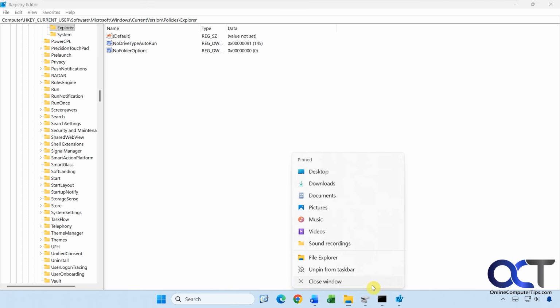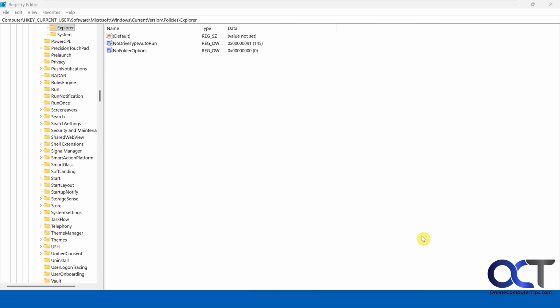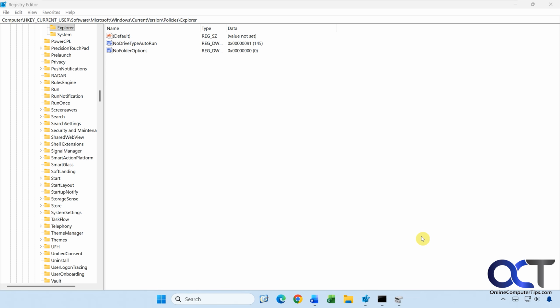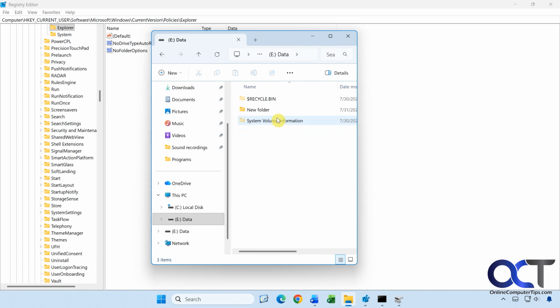Let's close this, restart Explorer. Open this back up. And now you can see we have our E drive with the new folder we created earlier.